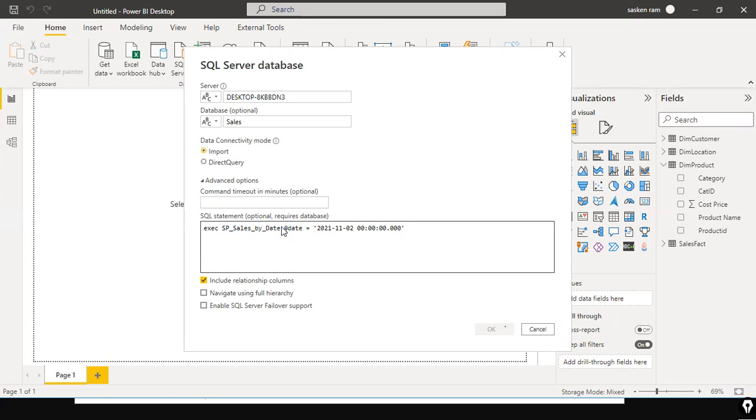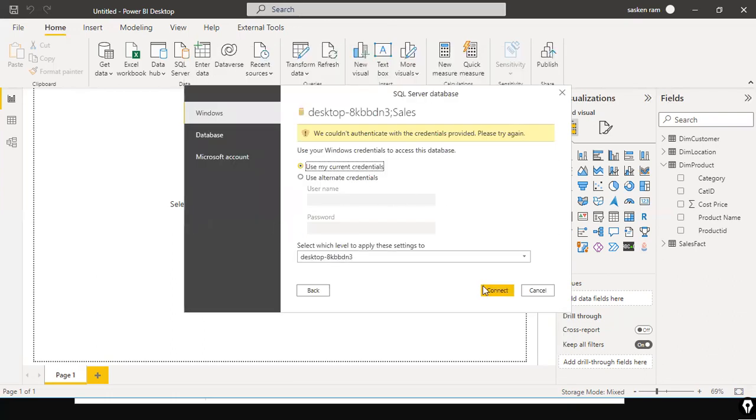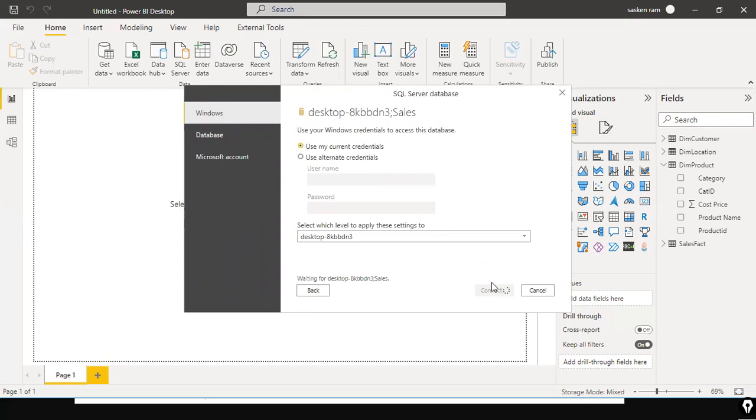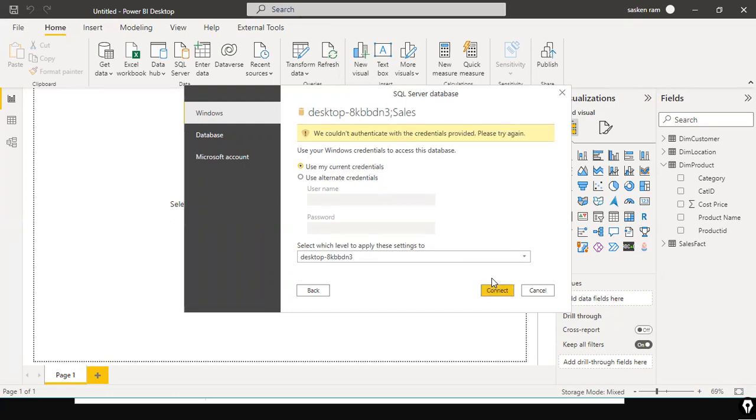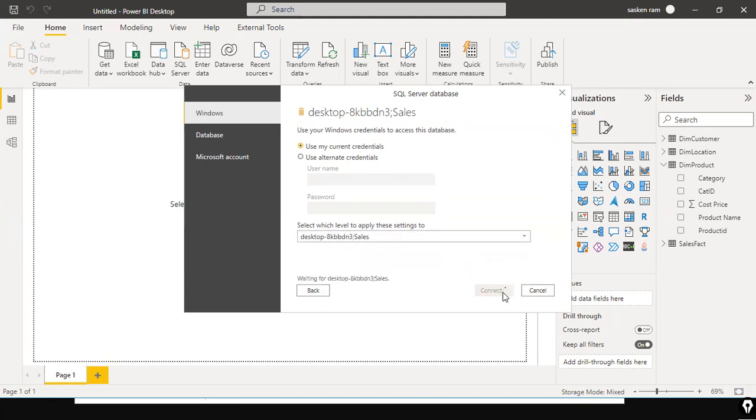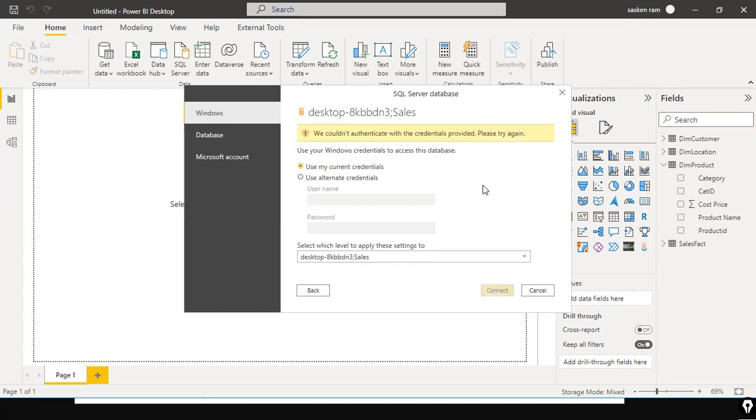now the stored procedure is being executed. It is asking the username and password. Okay, click on connect. Could not authenticate. Please try again. Okay, let me do one thing, go back. Okay, some issue is there.